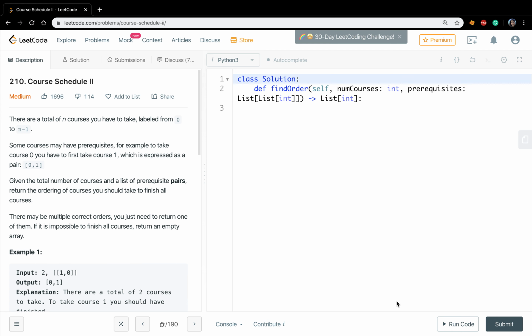Friends, today let's solve Course Schedule 2. There are a total of n courses you have to take, labeled from 0 to n-1. Some courses may have prerequisites. For example, to take course 0, you have to first take course 1, which is expressed as a pair [0, 1].